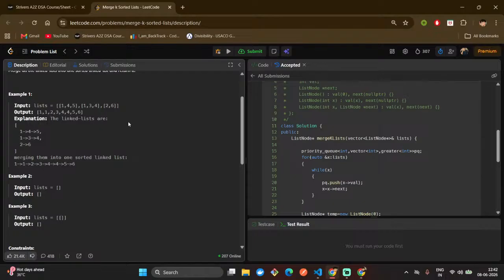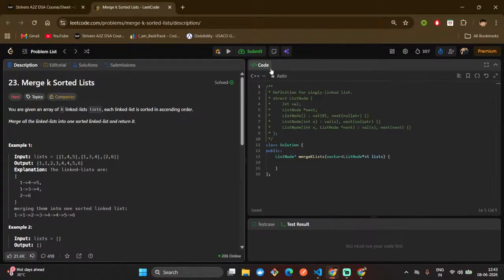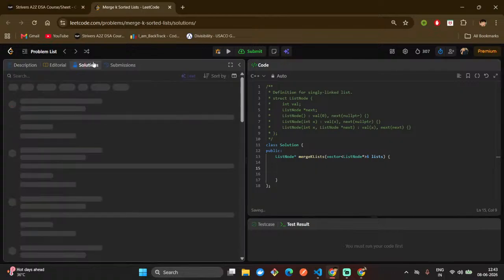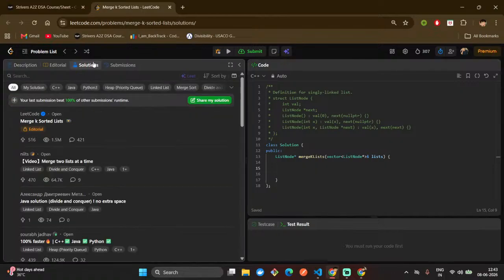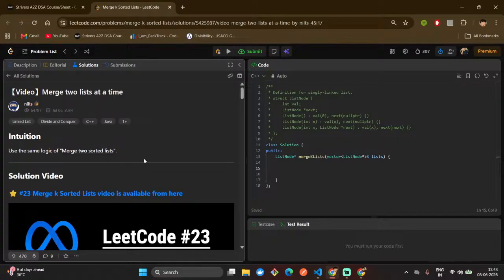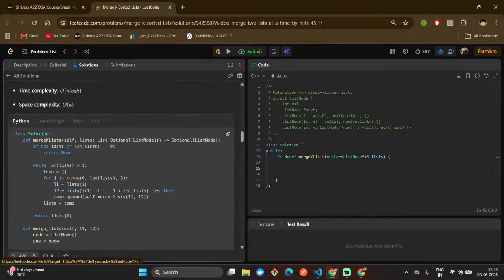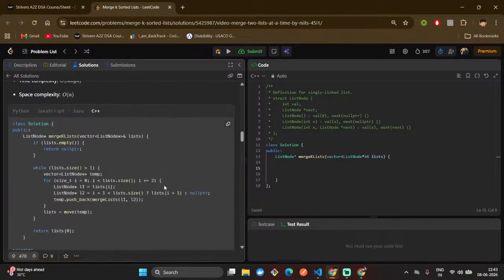So this is one type of brute force, not an optimal way. If we think about an optimal way, how can we proceed? So this one is good. You can use the priority queue or array. Let's see the other solution and how it's solved. Merge two lists at a time. Okay, that means we have to merge this, then again this. Okay, so this code merges them. Let's see how it is built.